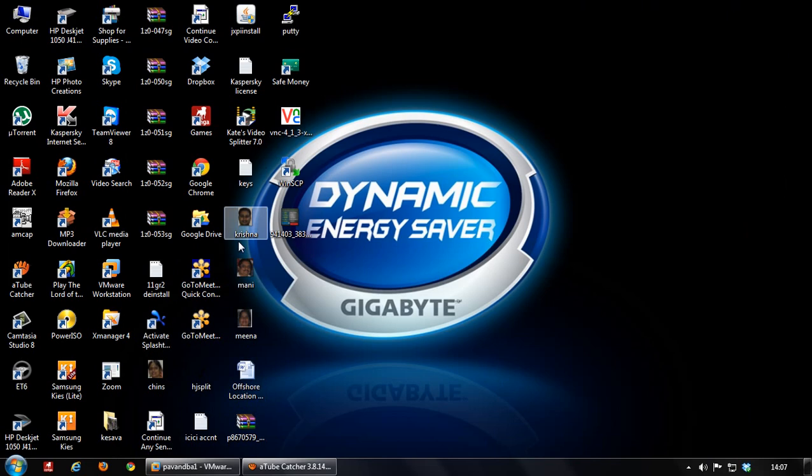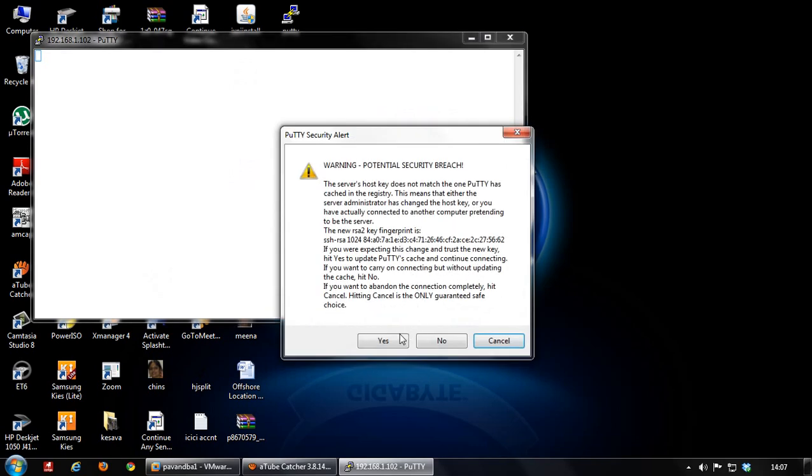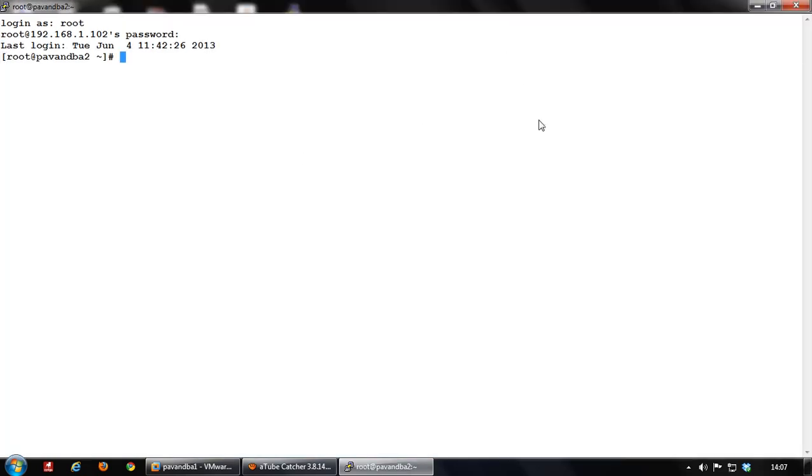For that, I am just opening a PuTTY session and I will connect to that. The first time you log in to a Linux server, it may show this particular warning. I can click on yes here. This will generate the key print with the server, and you need to log in as a root user in order to perform some pre-installation steps.